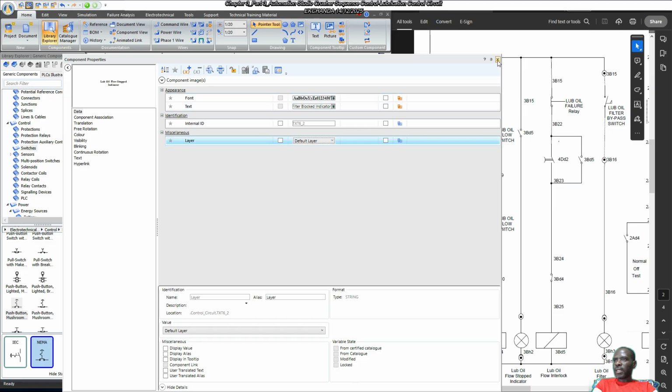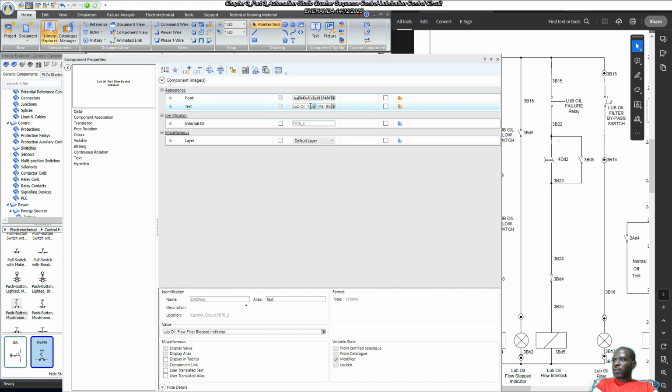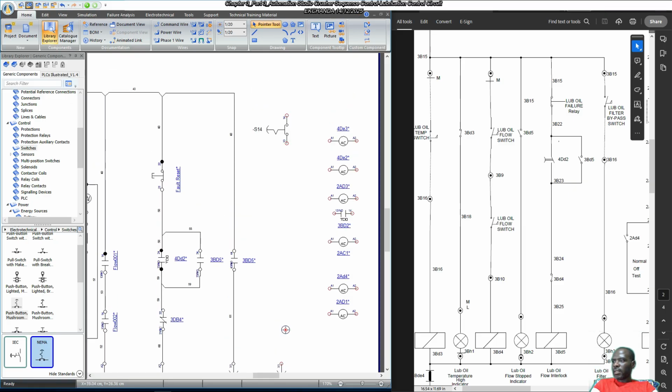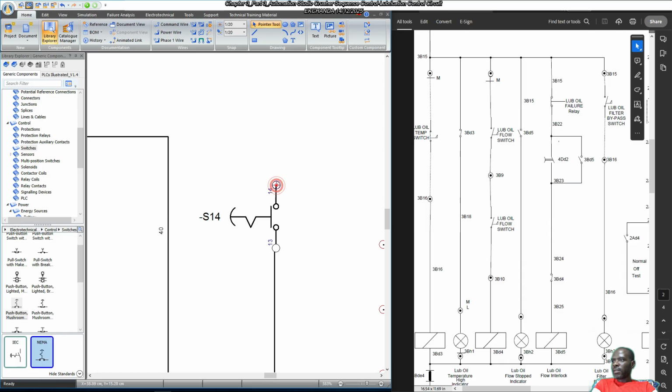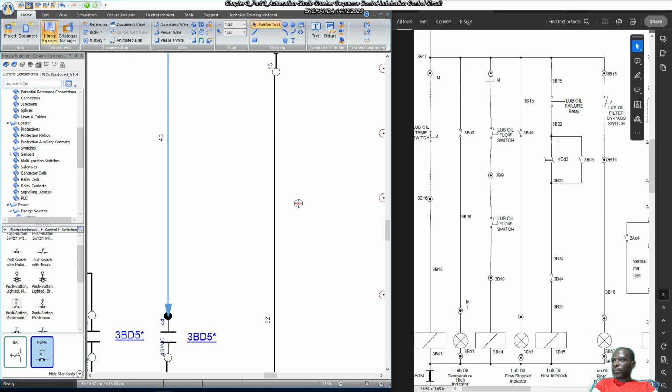Lube oil filter blocked indicator. That's 3BH3, lube oil filter. Okay, so lube oil filter blocked indicator. We can just link this to the neutral end, the other end to our simulated switch, because we do not have the hardware to simulate this, but this is going to help us simulate everything. Like so.